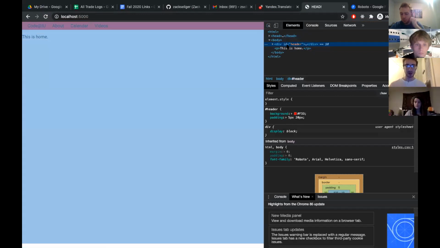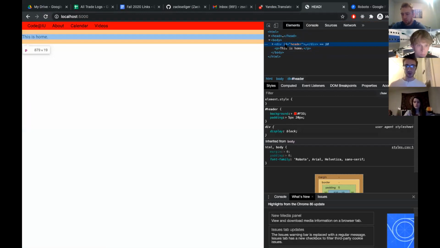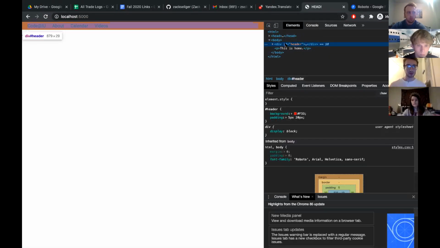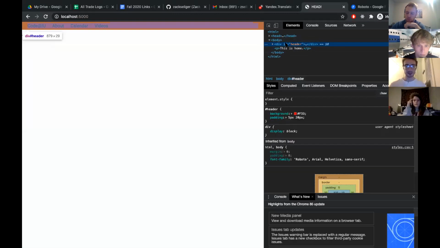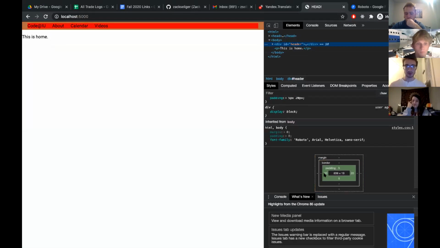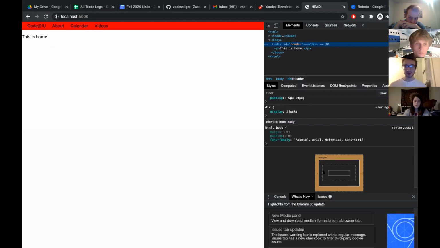If we look at header, that's so weird. Okay, so it's this, and you can see that the padding is right there. It's in yellow. That's like really light green mixed with the red. Makes that weird color. So that's what that looks like.